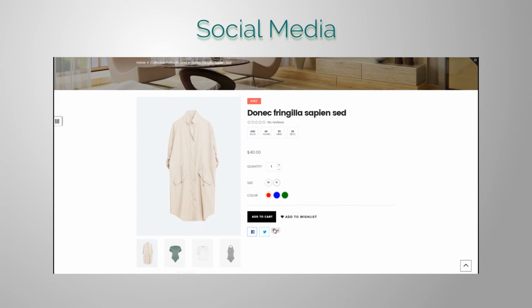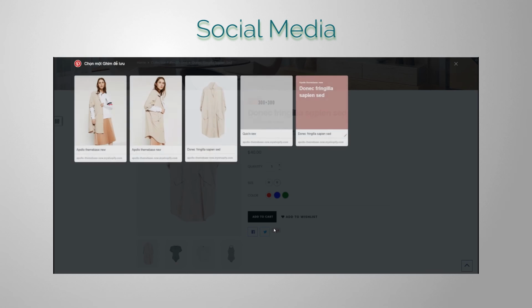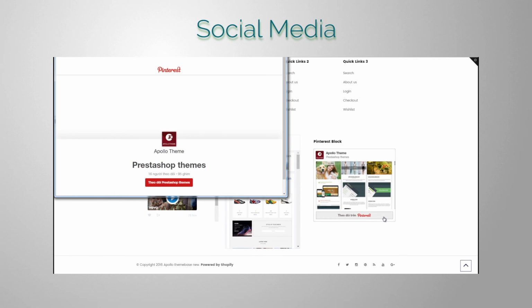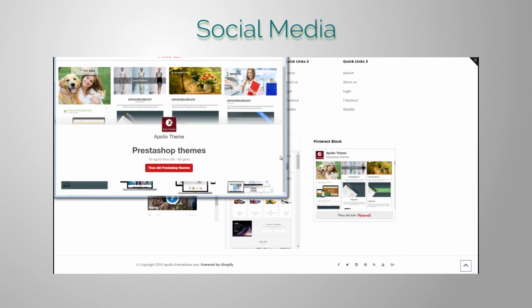Facebook, Twitter, Pinterest, whatever it is, you can like, share, and tweet with your preferred social network. Or promote yourself with our social widgets.